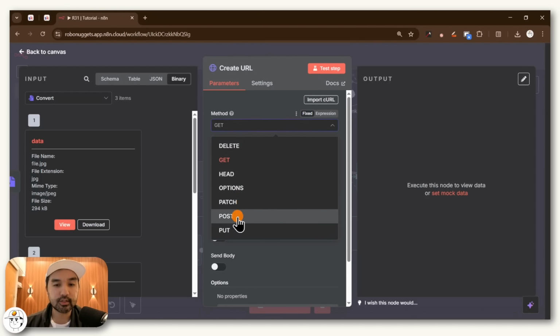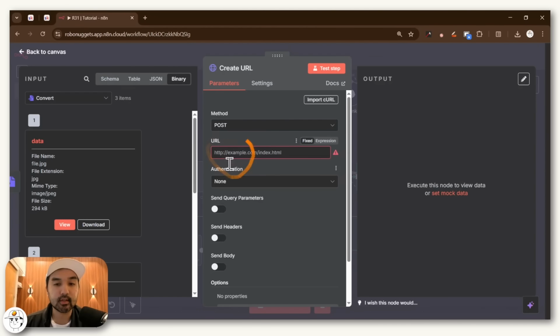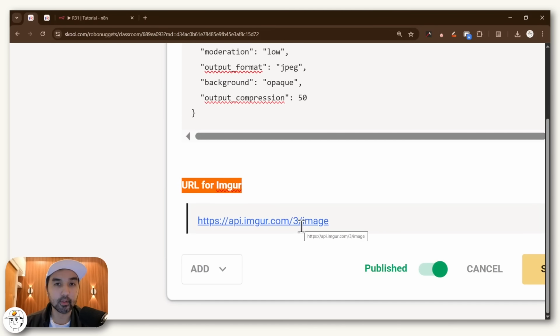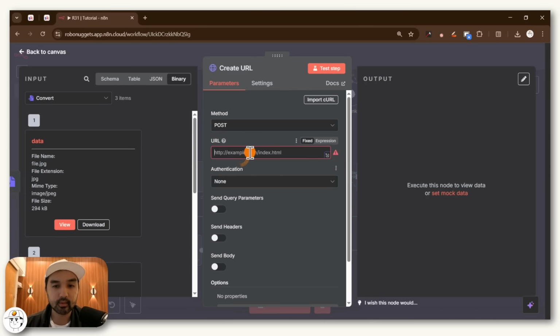And you want to change this again to post. And then for the URL here, the service that we'll be uploading those images to is actually Imgur, which is a free service that can host images online. So you can just copy this and paste that there.